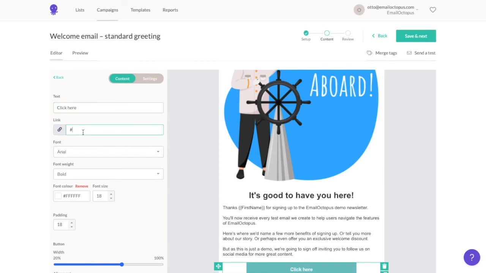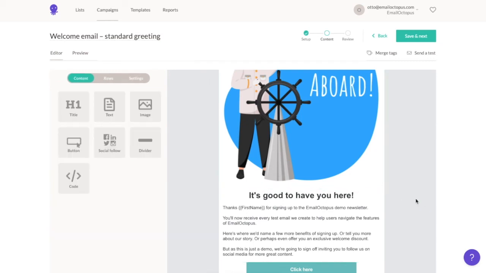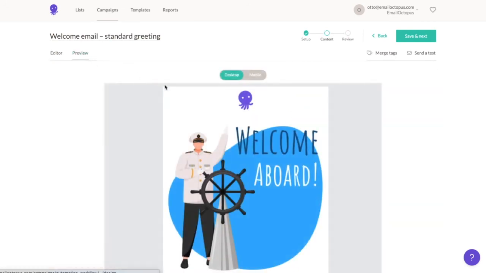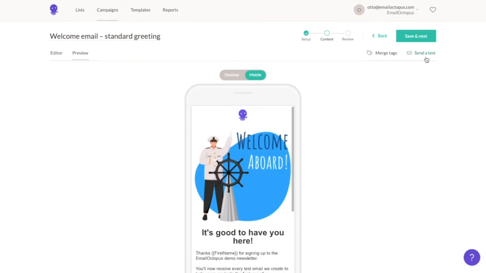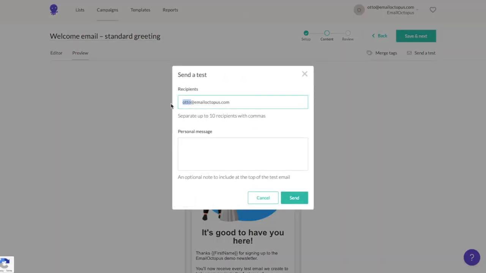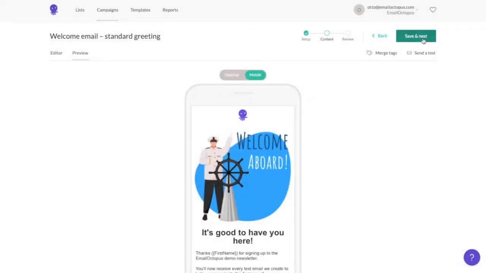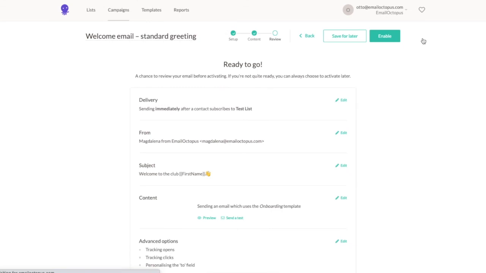The options are limitless and easy to execute with our drag and drop editor, so have a think about how you want your email to look and what you want to include in it. It's a good idea to preview your email on desktop and mobile before sending, and send a test version to yourself so you can check what it looks like in the inbox before setting live. Once you're happy with the email and it's ready to go, we're going to click Save and Next.